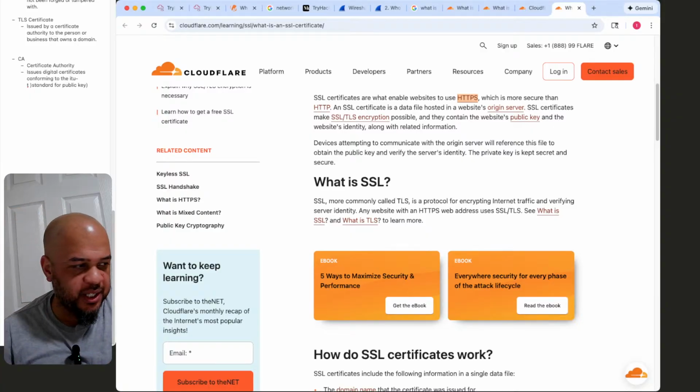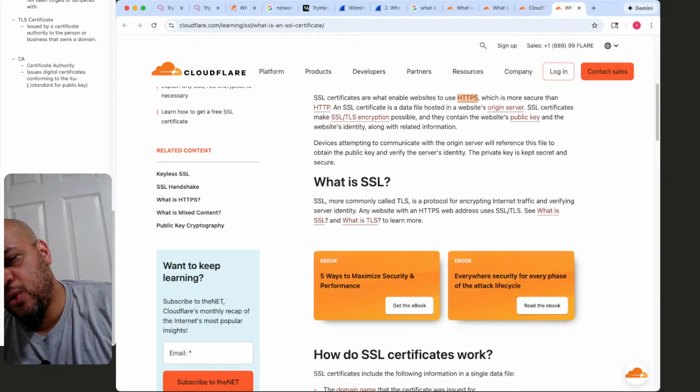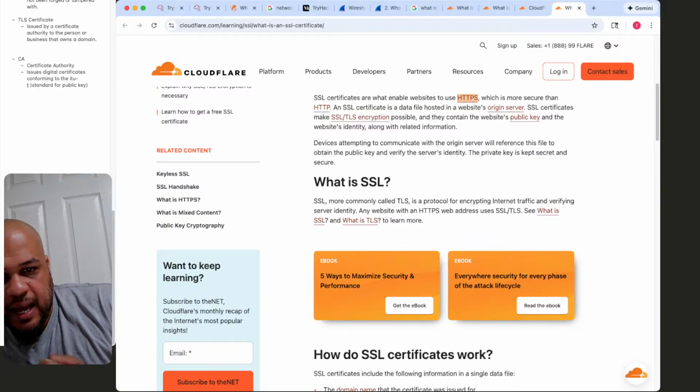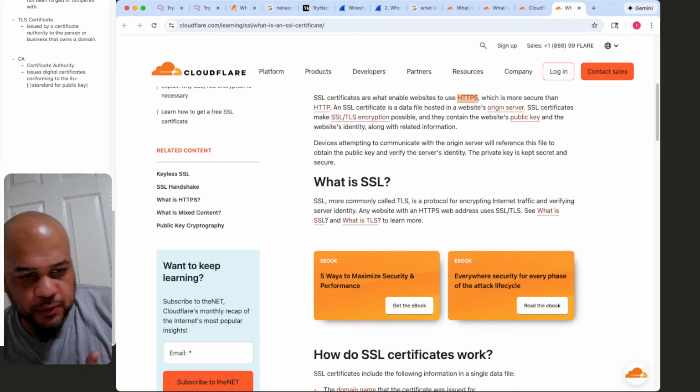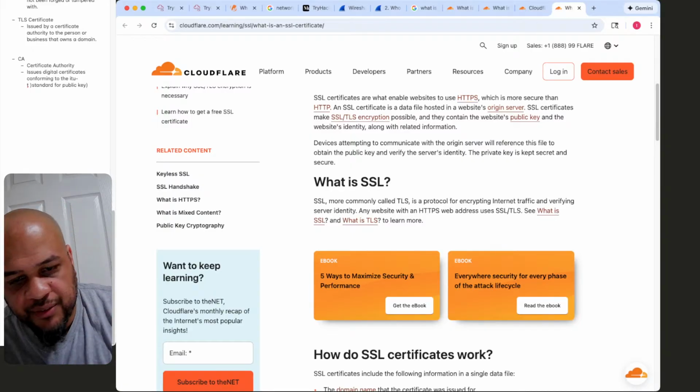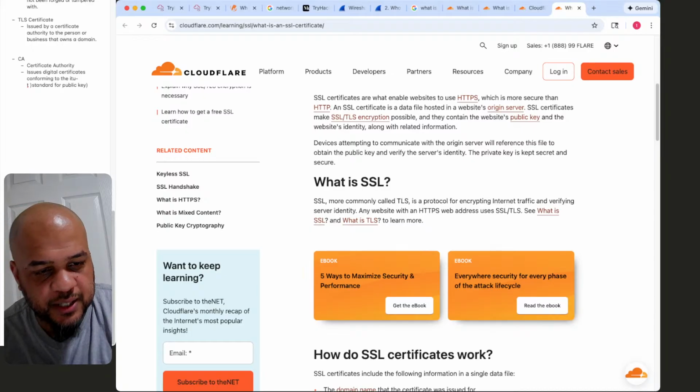And we know that the public key is what's needed in order for the requesting site to establish the connection between the two. Devices attempting to communicate with the origin server will reference this file to obtain the public key and verify the server's identity. Yep, the private key is kept secret and secure.